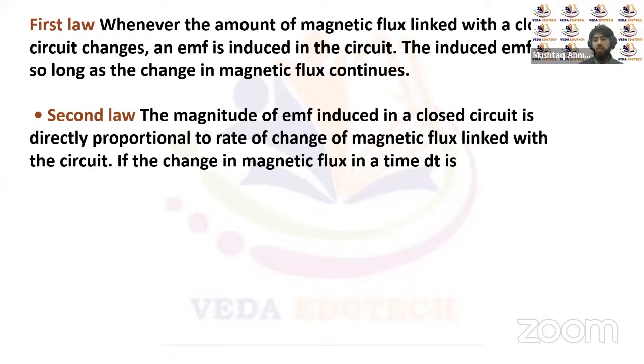And the second law of Faraday was that the magnitude, or the amount of electromagnetic induction, of this EMF induced in a closed circuit actually depends upon the rate of change of magnetic flux with respect to time in the circuit, right? It means that if the rate at which the flux changes through the circuit increases, the EMF induced will increase. If the rate at which the flux changes in the circuit is less, then the EMF induced is less, right?